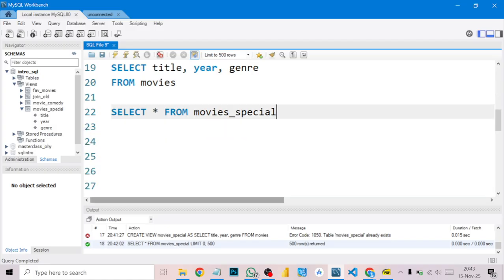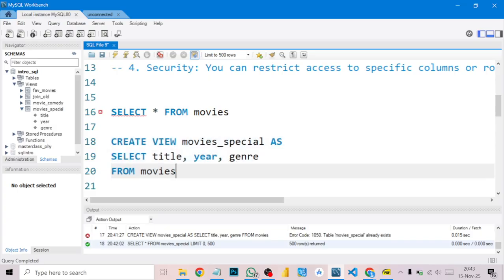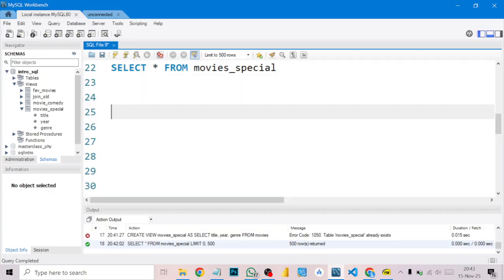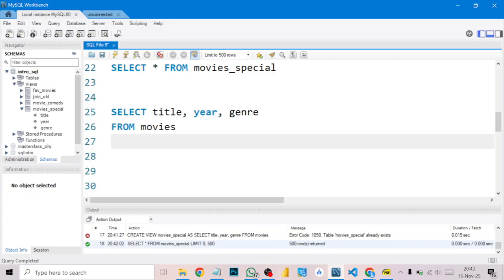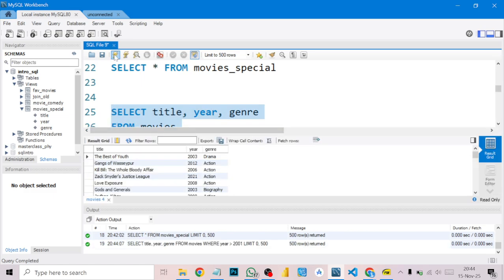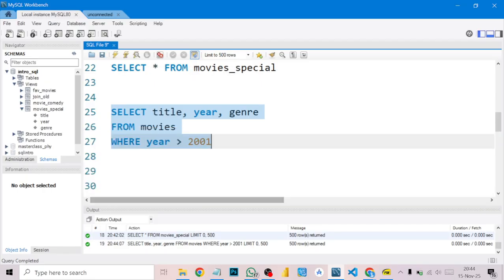Let me bring this code I've written down. I will now say where year greater than 2021, right? So now it's showing me the movies where the year is greater than 2021. That's what I want to show that person.